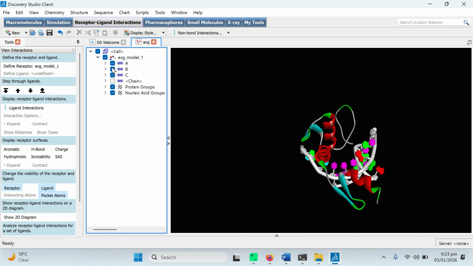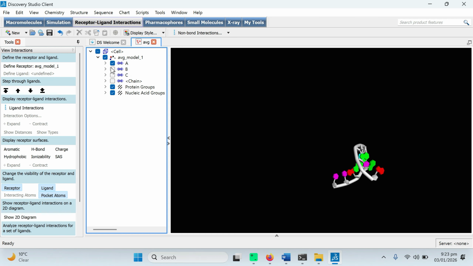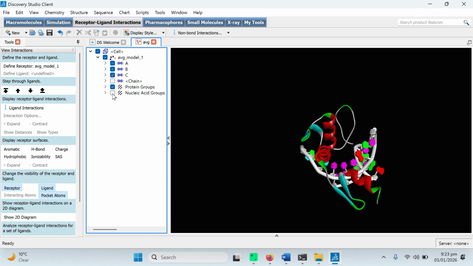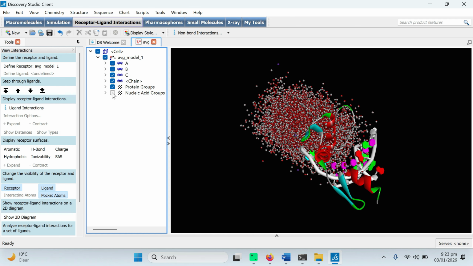You can also extract the specific frame you like. These are chain A, then chain B and chain C. These are the different chains. You can view different views. You can view nucleic acid or the protein groups.